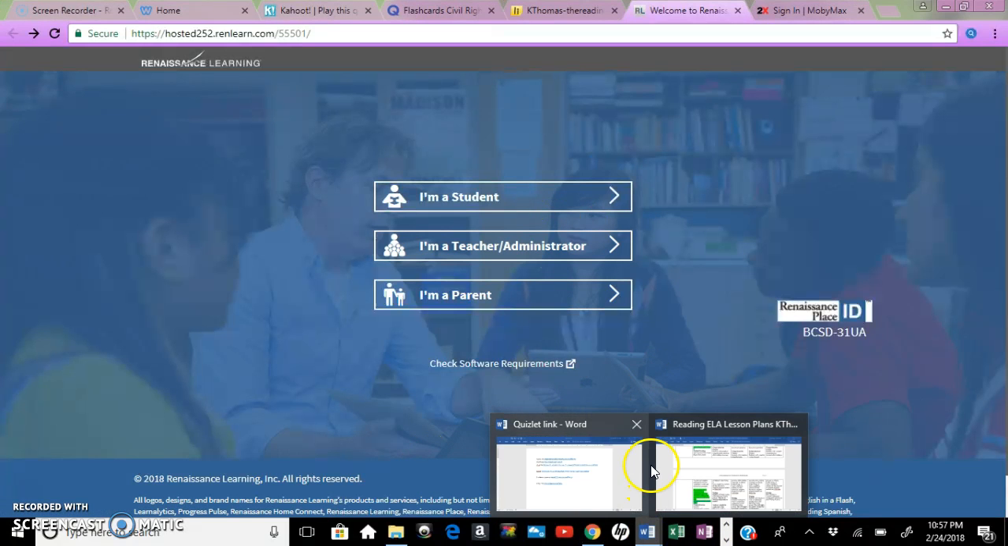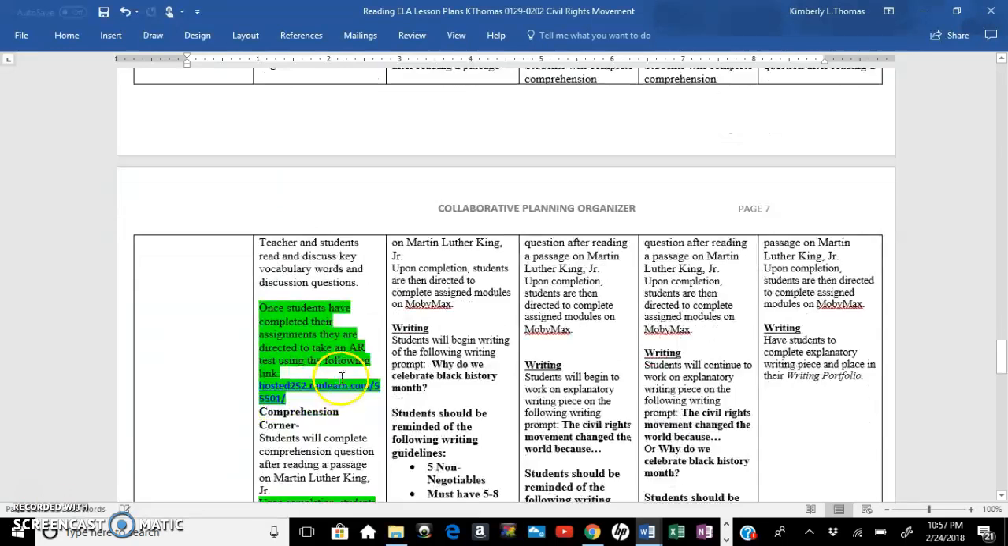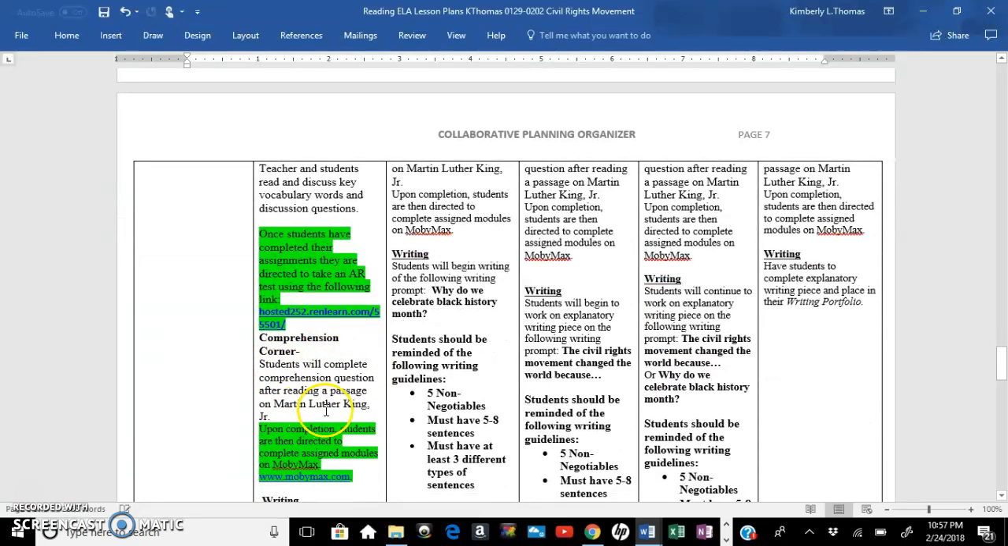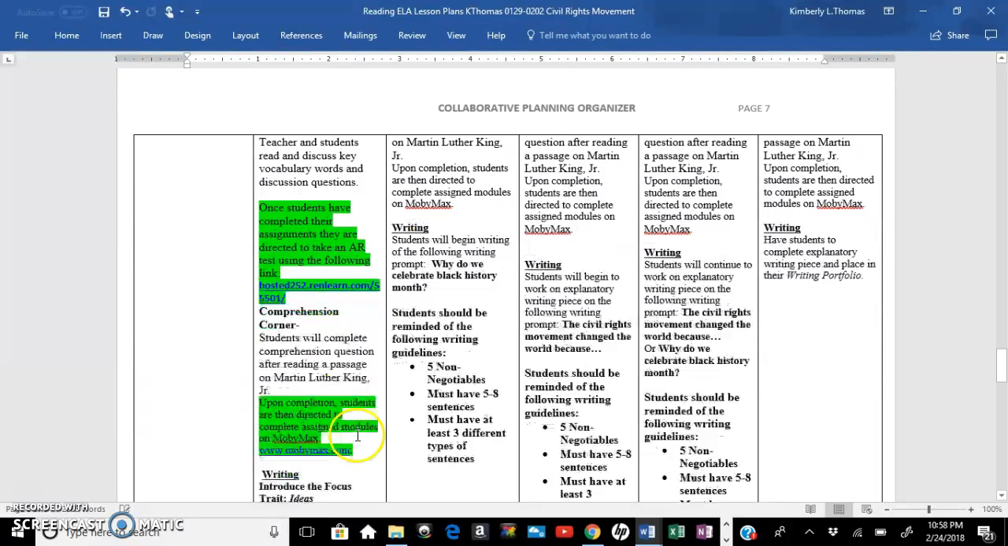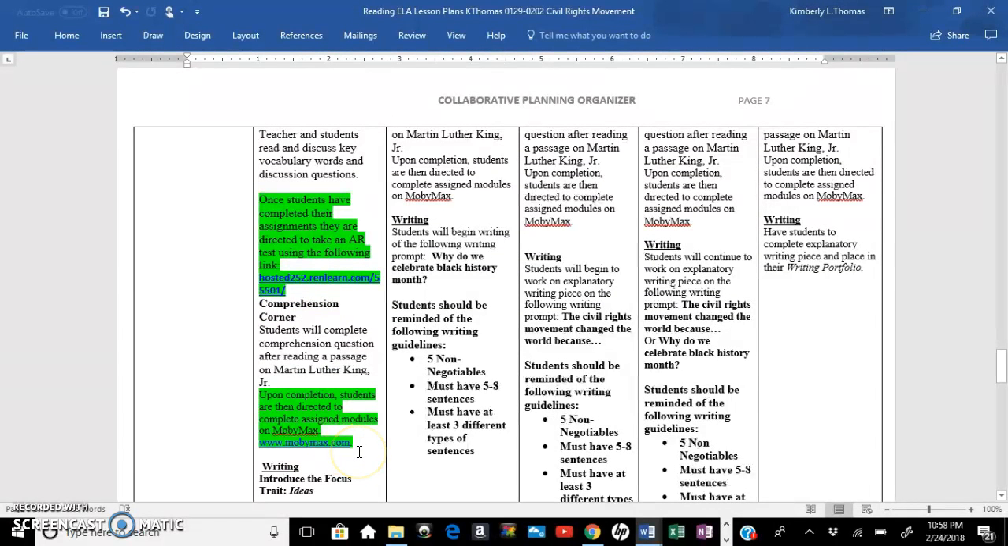My last station that the students will work in is our comprehension corner, and they'll complete a comprehension passage followed by questions in this station. In the comprehension corner, the students are allowed to reinforce what they learned in our ELA, which is the present, past, and future tense of verbs.